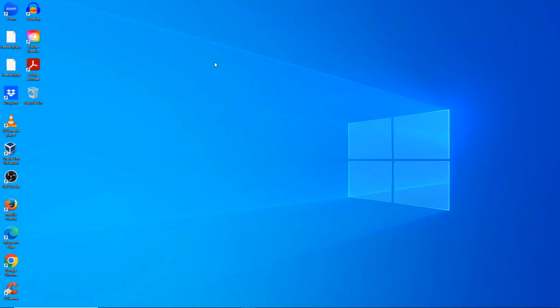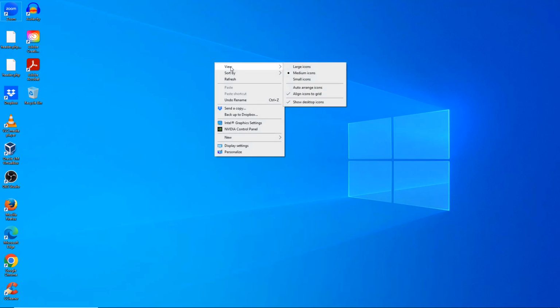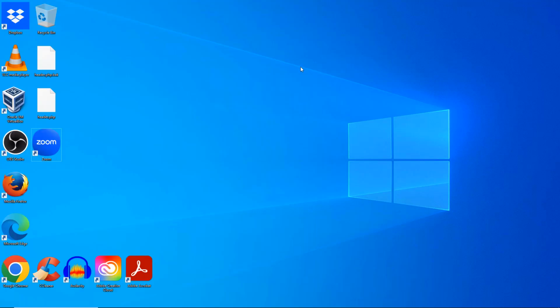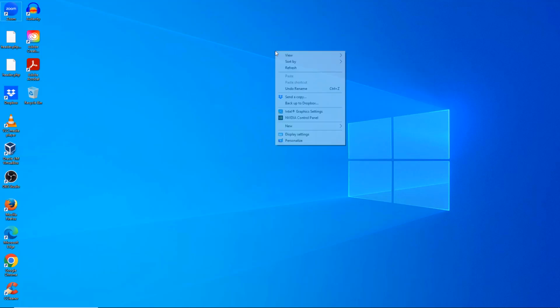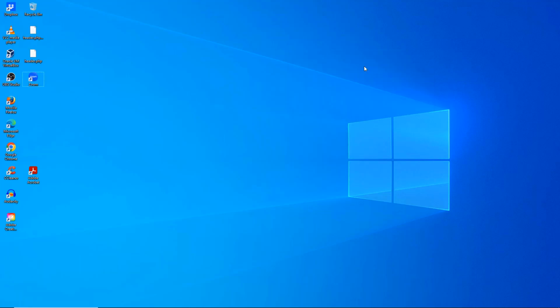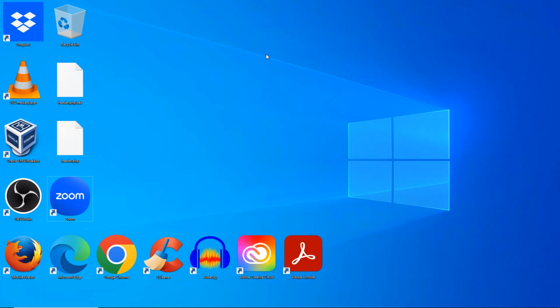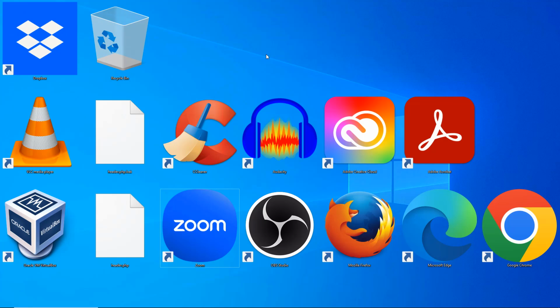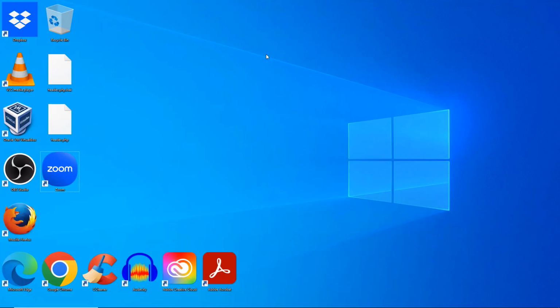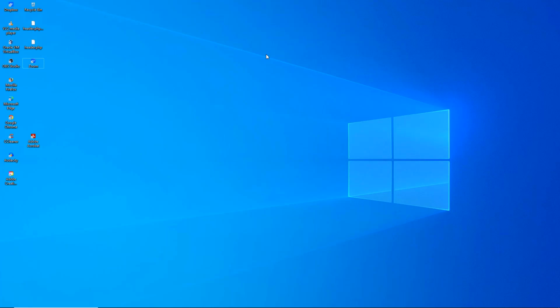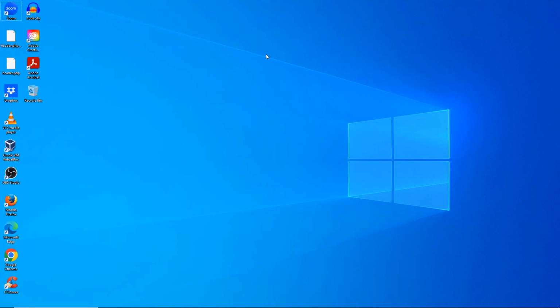Method one, right click in the empty space on your desktop, go to the View menu, and then toggle between large icons, medium icons, or small icons. Method two is a little more fun. Hold down the Control button on your keyboard and then toggle the scroll wheel on your mouse. Go up to make them bigger, and this is how ridiculously big you can get your icons, or you can scroll down to get them as small as you want. So, two ways to change the size of your desktop icons.